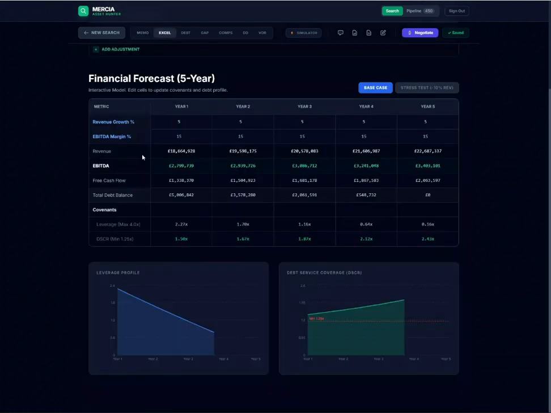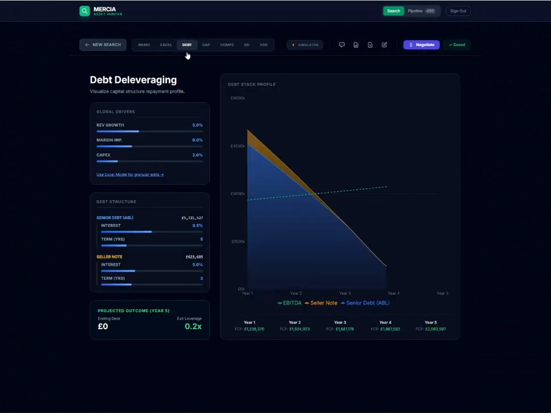There is an Excel tab here where you can make changes to these things, and then you can see what the leverage profile is, the debt service ratio. You can get more detailed information about deleveraging as well. At the end of the day, when you buy the company with LBO, you need to be able to pay that off. Does the company have enough free cash flow to pay off the debts? You can see that here.